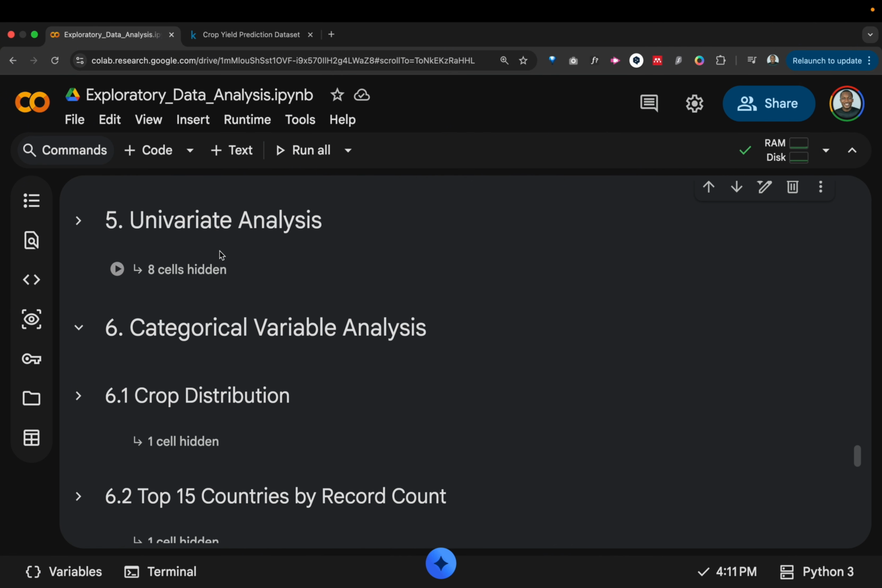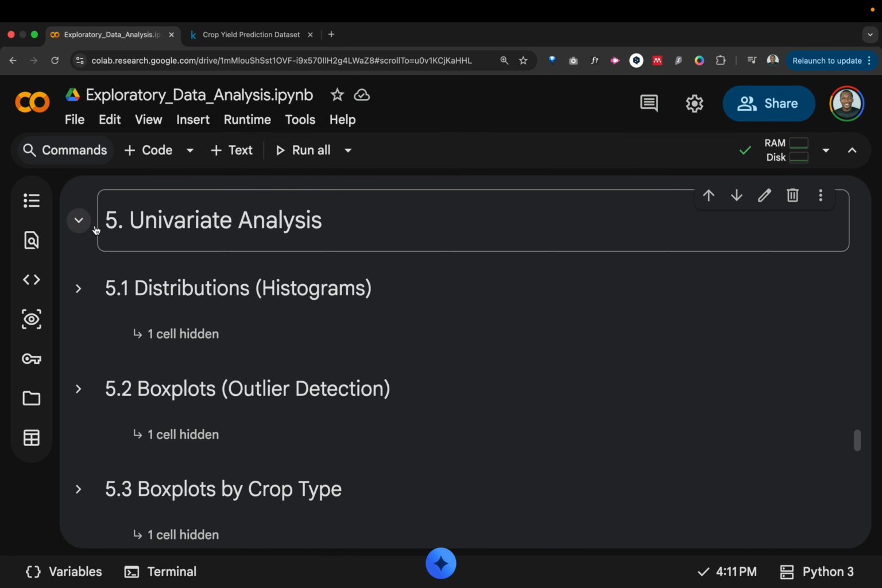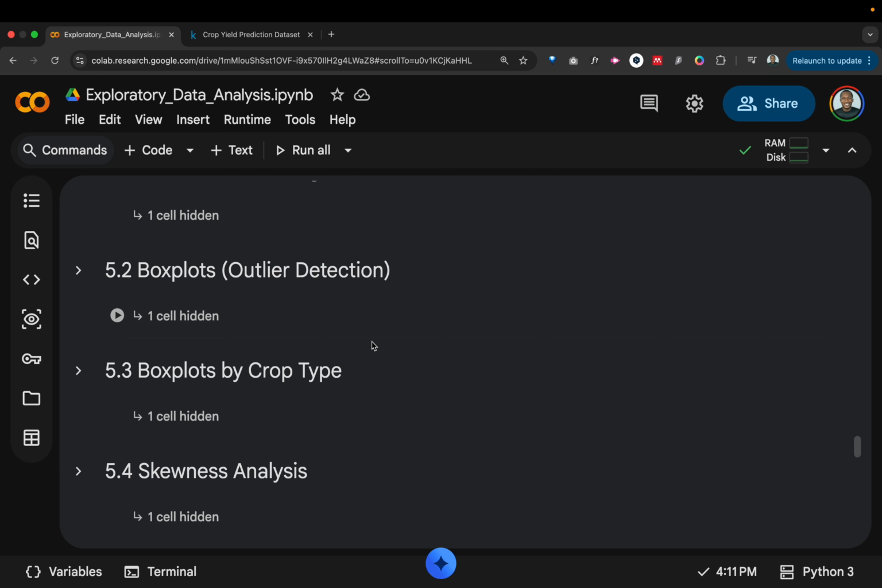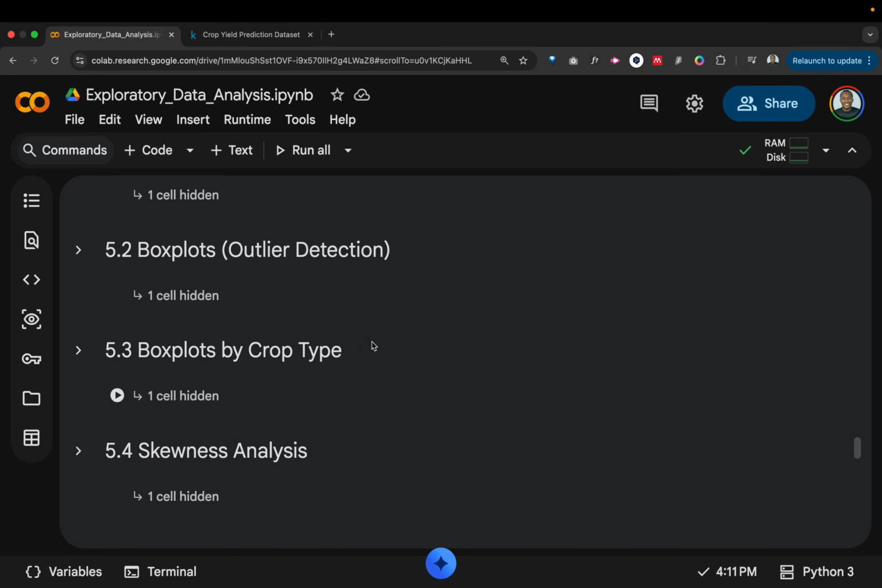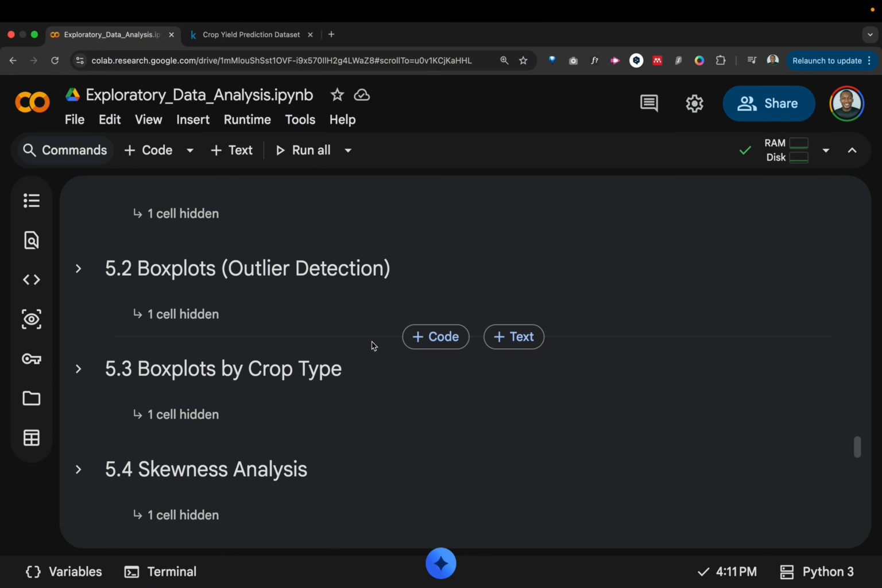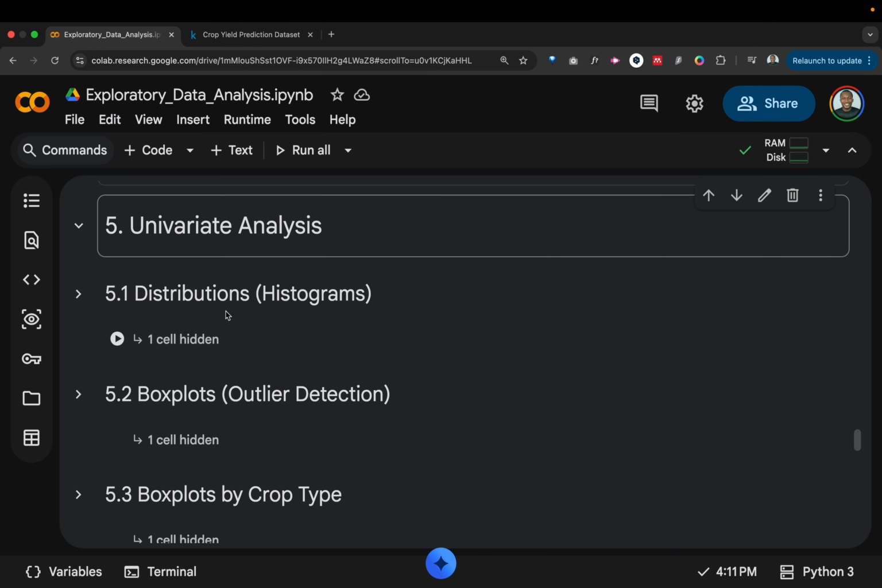And for the next thing, we are doing our univariate analysis. For the univariate analysis, that's when we do the distributions, we do the box plot, we do box plot by crop type, we do the skewness analysis, and all of the things that are possible that we're not even doing here. There's a lot more that one can do.